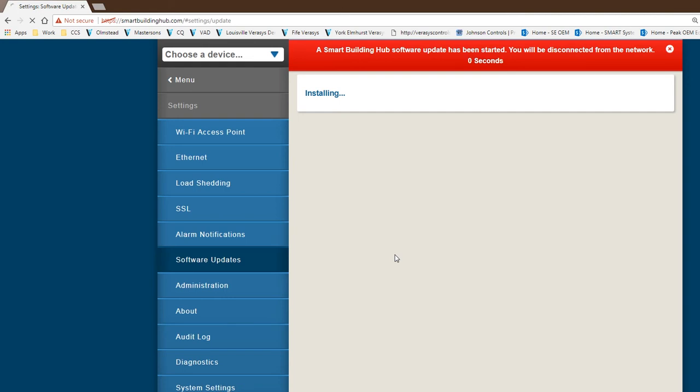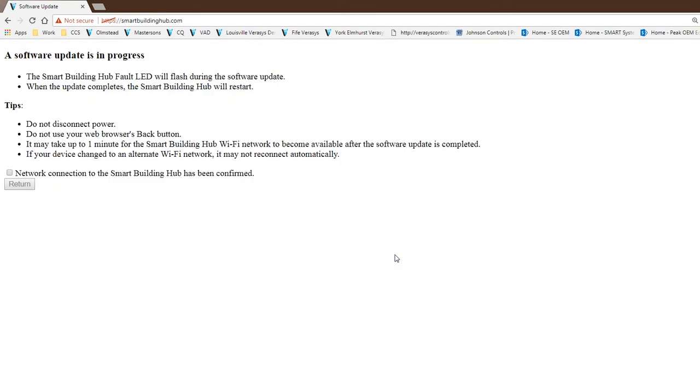I'm actually watching my Building Hub, and it's telling me what needs to be done. The Smart Building Hub fault LED light is flashing, and what that means is it's in the upgrade process right now. This process typically takes about 6 to 7, possibly 8 minutes before you can reconnect back to the hub.